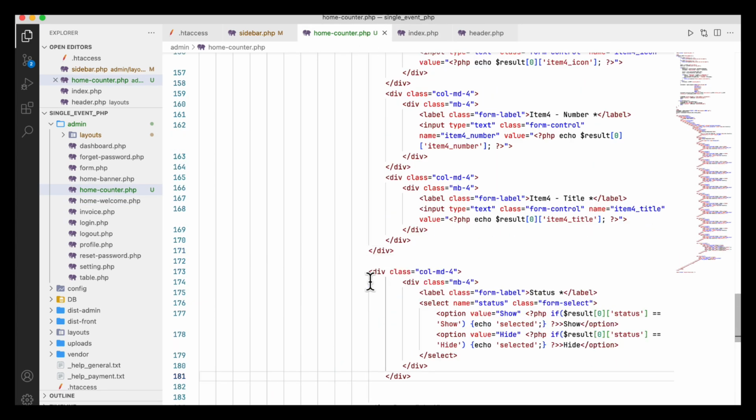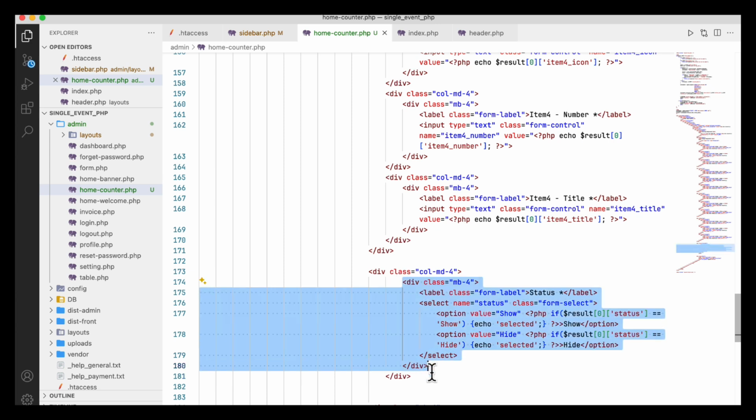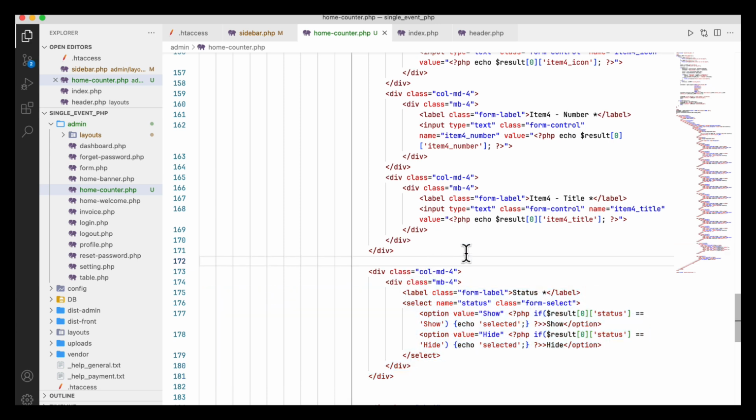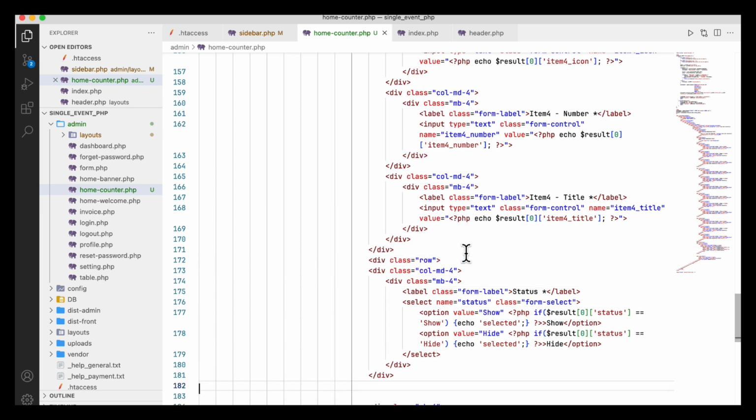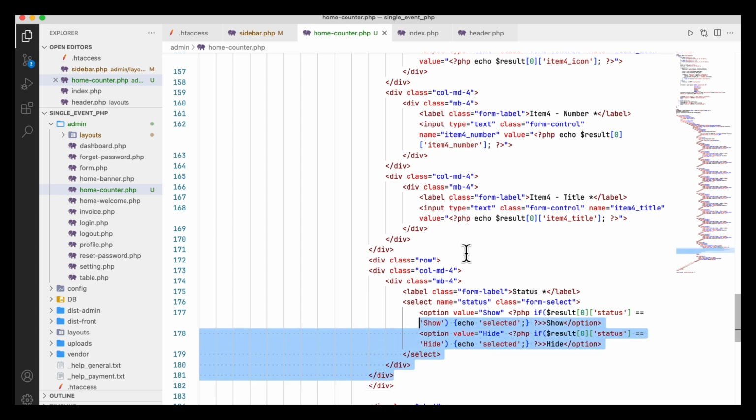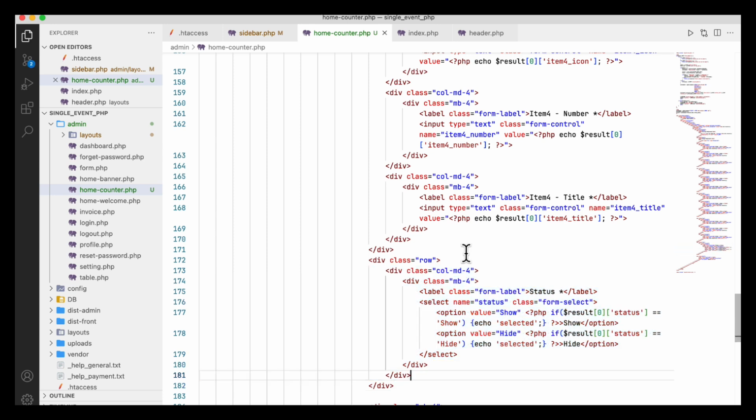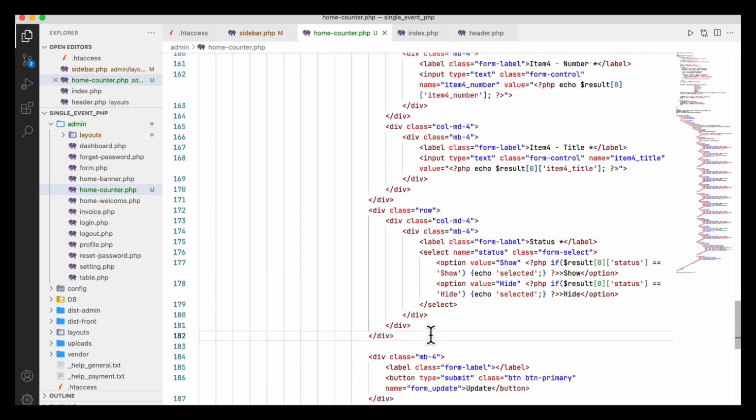And the status is big, so here I am going to call row of this. So here I am just going to put like this. So okay, here it should work, and update form update is okay, and all other things are okay.